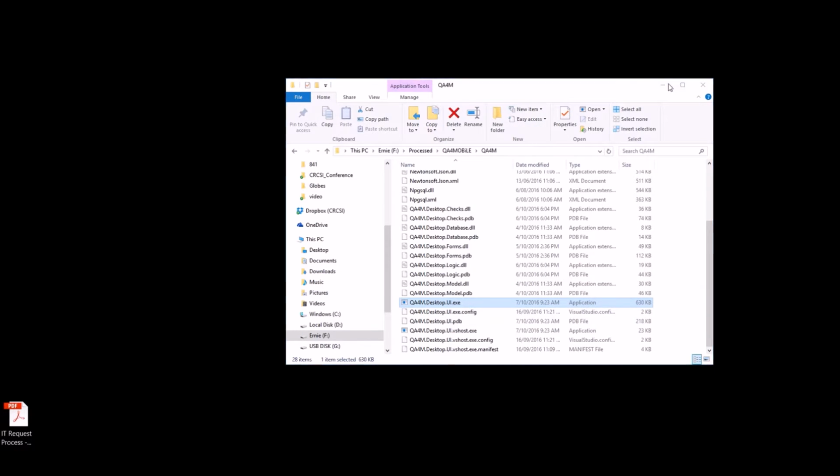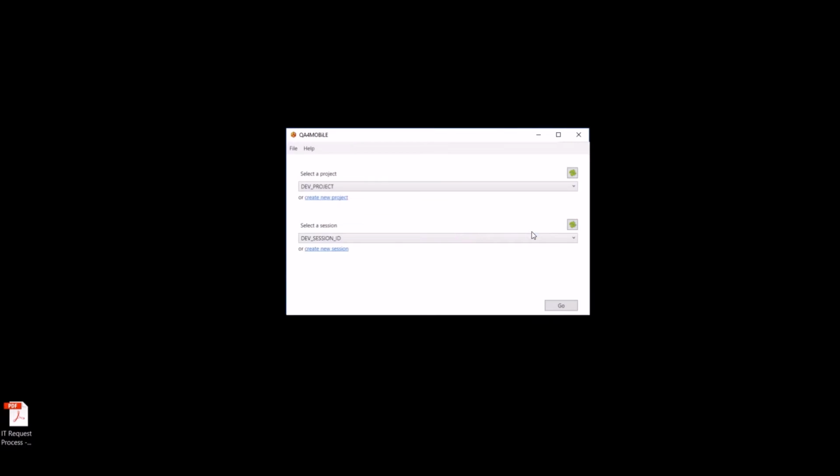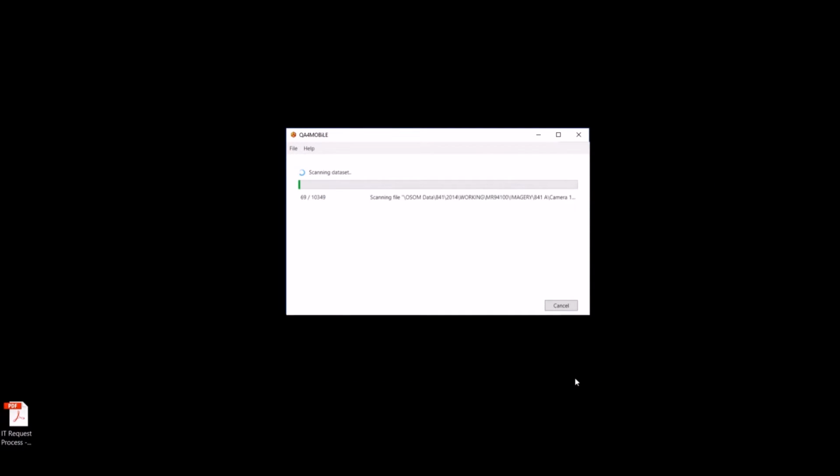So the desktop software is currently under development. First, you'll come to the welcome screen where the user can log in or go to the online site to register for an account. Next is the project session screen where you can select an existing or create a new project and session. After you hit go, you need to select the top level project data folder. The software then scans all the files within that folder and creates a project database which sits behind the scenes and categorizes all the files.